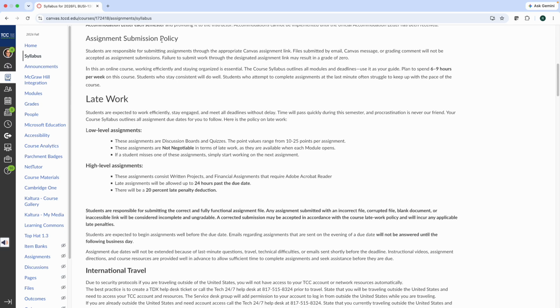Here is our assignment submission policy. Again, my friends, please read through this syllabus, because it's the document that saves us and tells us exactly what to do. It's an online class, so everything will be submitted through Canvas. I do not accept emails, so do not email me an assignment or a project. It has to go through our system, and I have videos to show you exactly how to do that, especially for first-time people in Canvas.